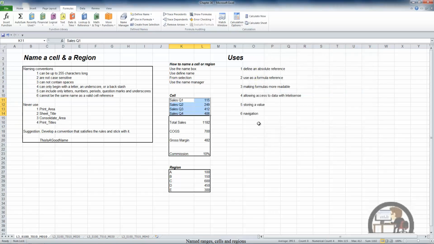So we've defined names for individual cells, but we can also define a name for a region. To do that, you can use the name box, you can use the Define Name functionality, and you can use the name manager. You can't use from selection because if you did, we would have 5 named cells, A, B, C, D, E. But I'm going to use the name box to define our region.